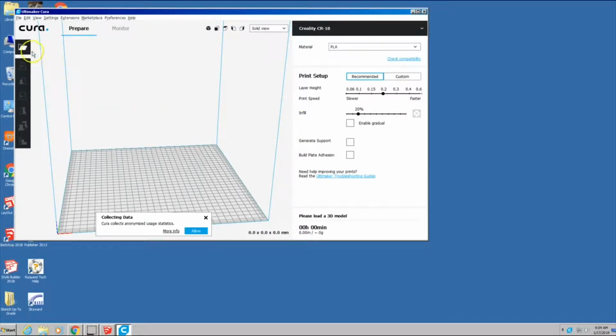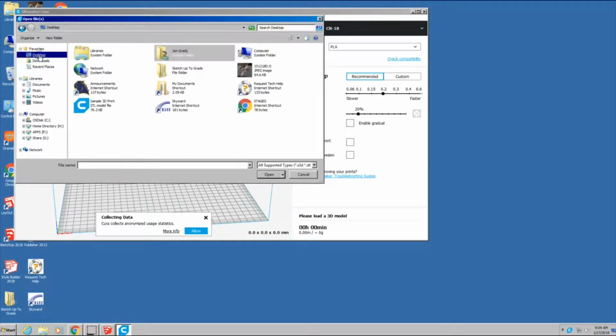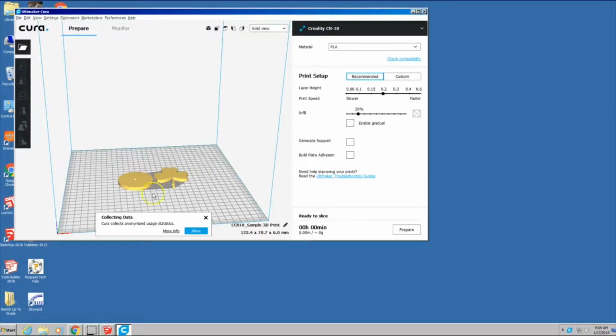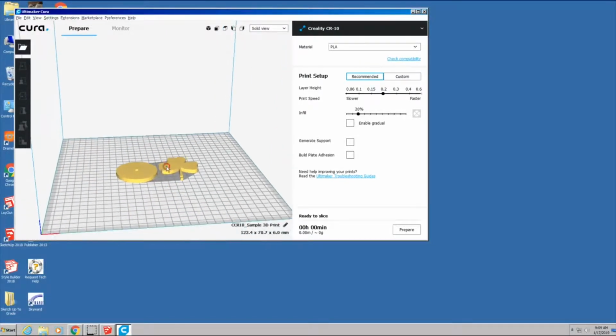Okay, so here's where we go up to this folder right here. Click on the folder. Remember, everything that I saved was on the desktop. And there is my sample print. I'm going to open that. And you can see now that we are good to go.